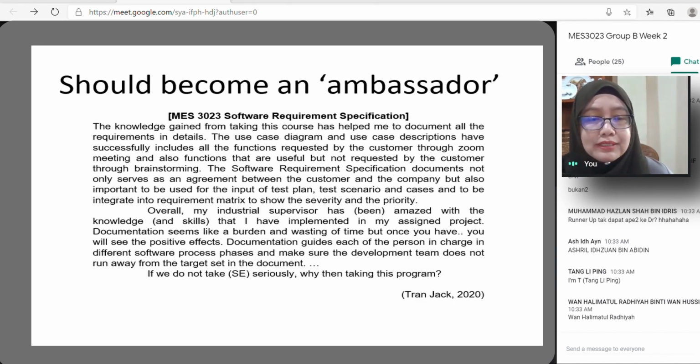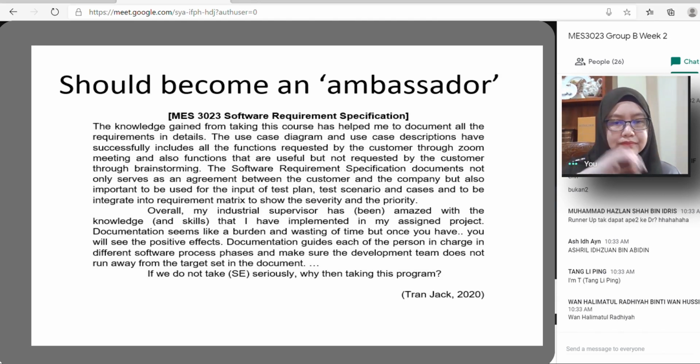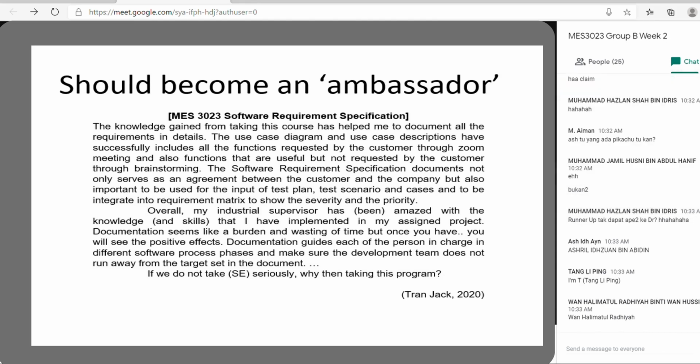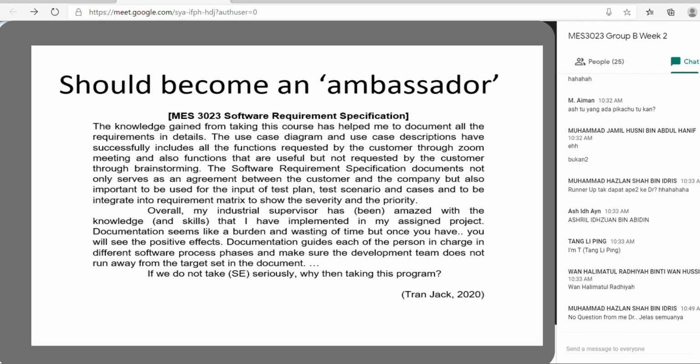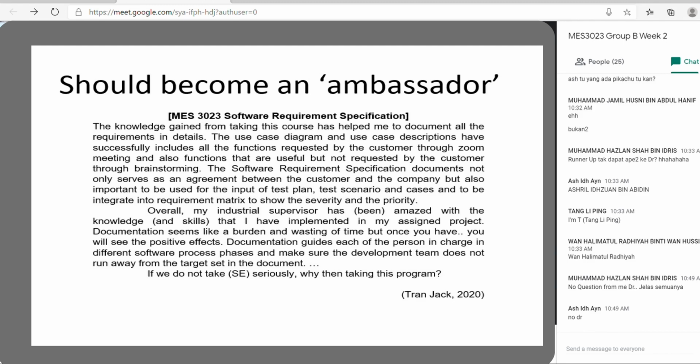Do you have any questions? Ada soalan? Ada soalan, girl? Is everything clear? The who, which, and also the challenges. Everything okay? Alright, clear. Good. Okay.